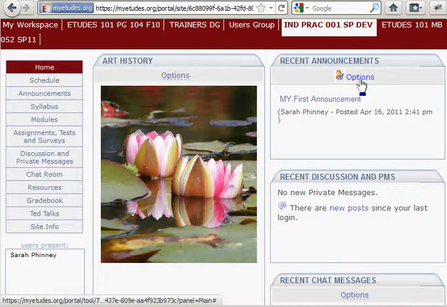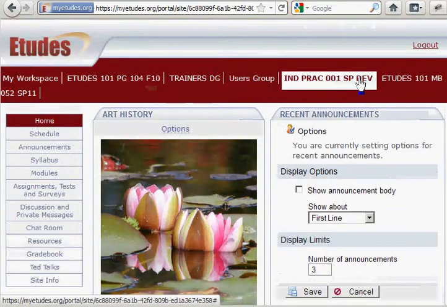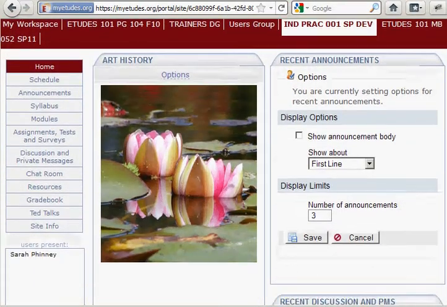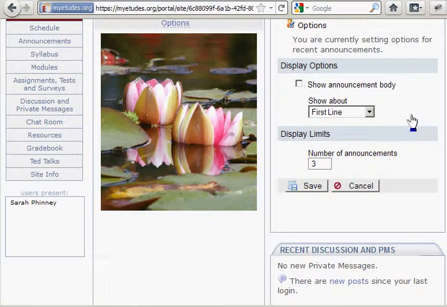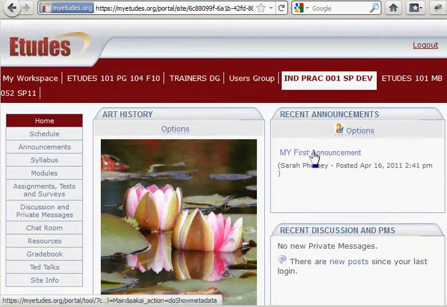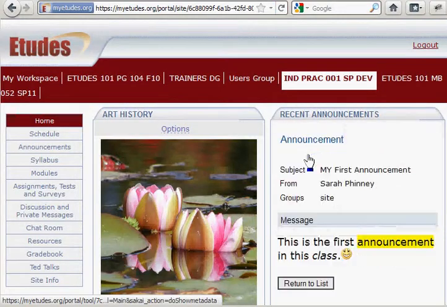Let's look at the options under Announcements. If you click on Options, this changes how your announcements are displayed on the home page. It doesn't change your announcements themselves, it just changes how they're displayed on the home page. Right now we're just showing the title, because this isn't marked. If we go back, cancel, you can see just the title of the announcement is showing, and so the students have to click on that in order to read the announcement.